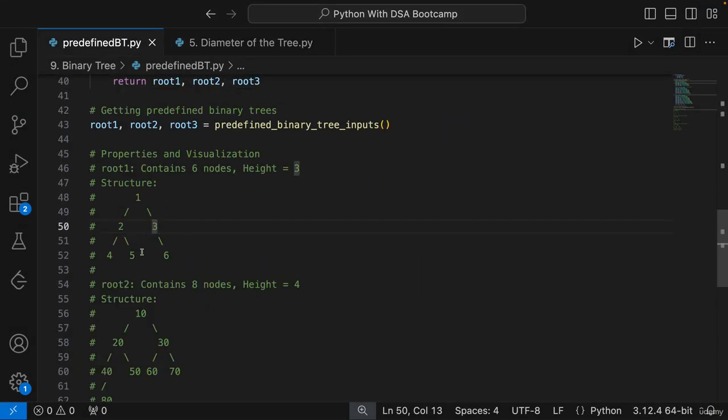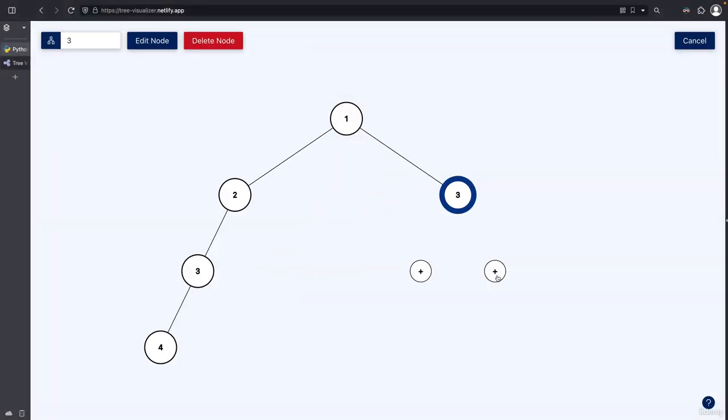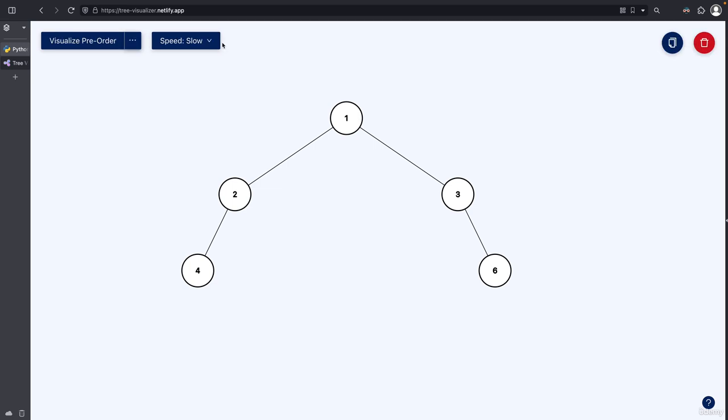So it is 1, 2, 4, 5, 3, 6. Let me add for this. We have to add 6 here. Okay. We have to add 4 here. I can delete this node. And here we have to add 5. Great, everyone. So I think this is the exact tree which we are seeing here.